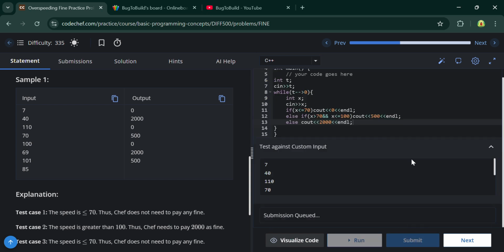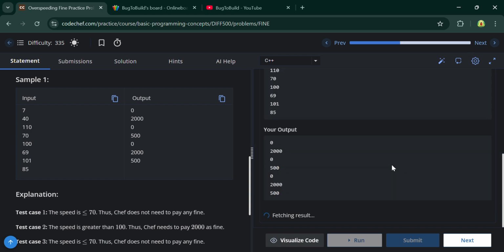Let's submit this. Yeah, this has been accepted.